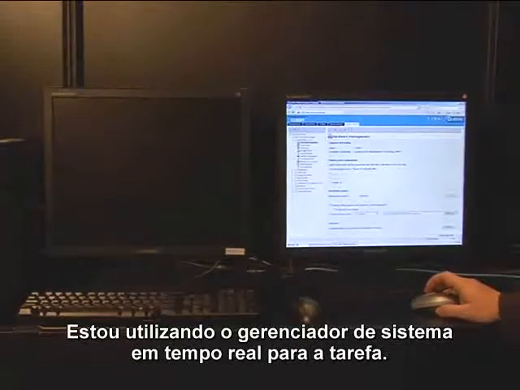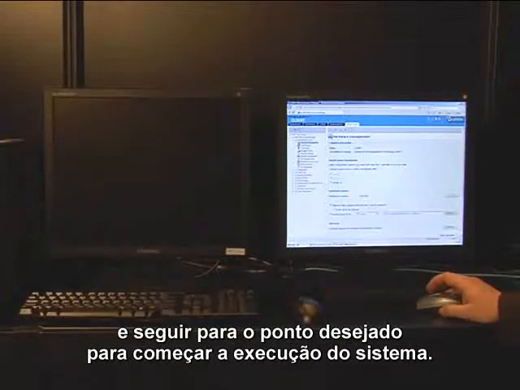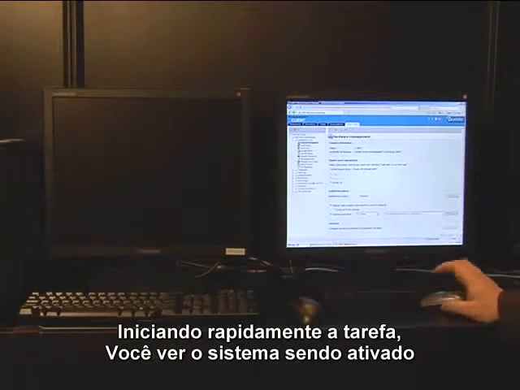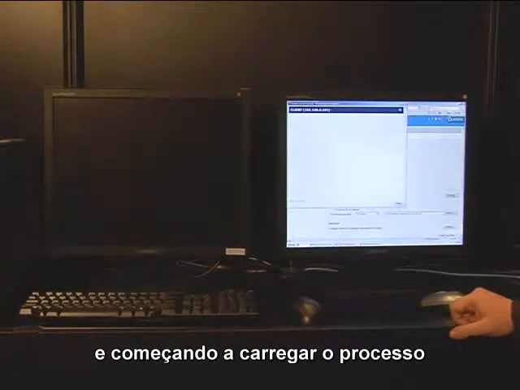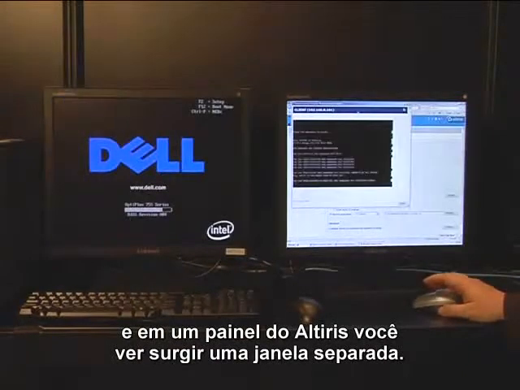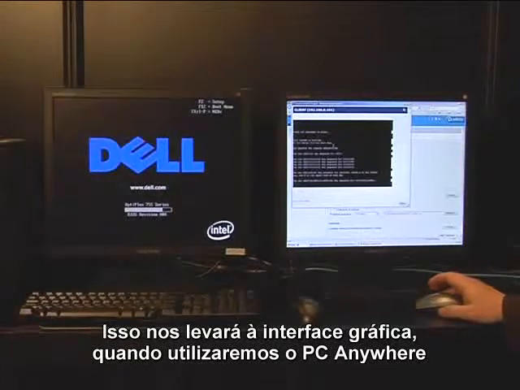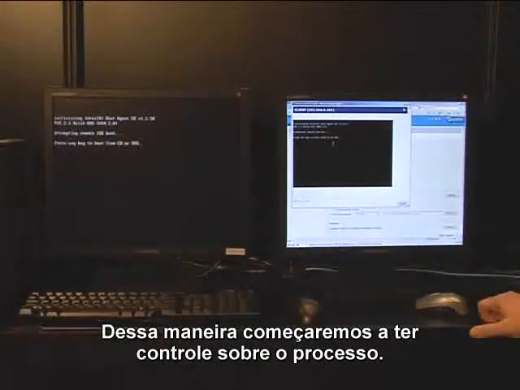And I'm using, under Real-Time System Manager, the hardware management task. From this, I have the ability to launch and display the process; it will go up to a certain point and then actually show where I'm launching it. So by just clicking Run Task Now, you'll see the system power on and start to load that process. Over in the Altiris console here, you'll notice that we have the serial over LAN session window. This will work up until the point that we reach a graphical interface. And that's one of the reasons why we use PC Anywhere, and you will see that happening here in just a short while. So we are just waiting for this to actually start loading that process.